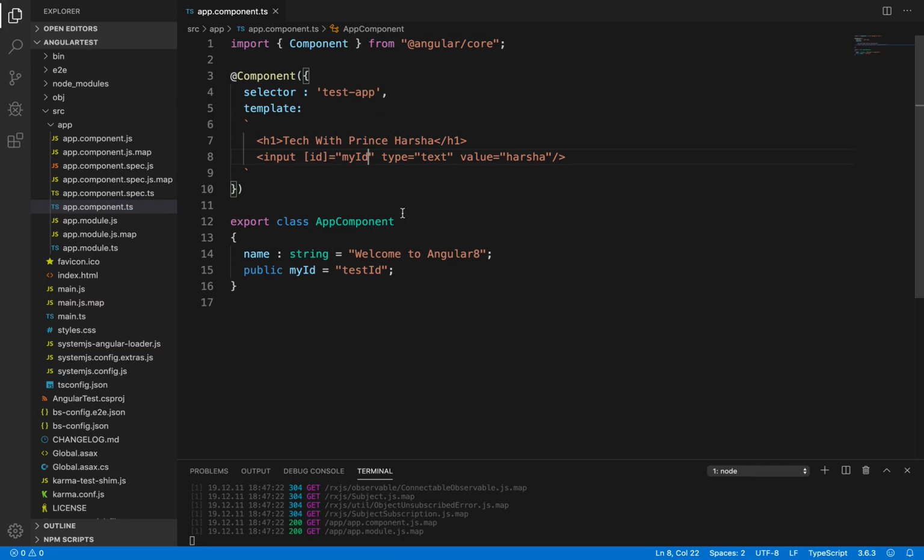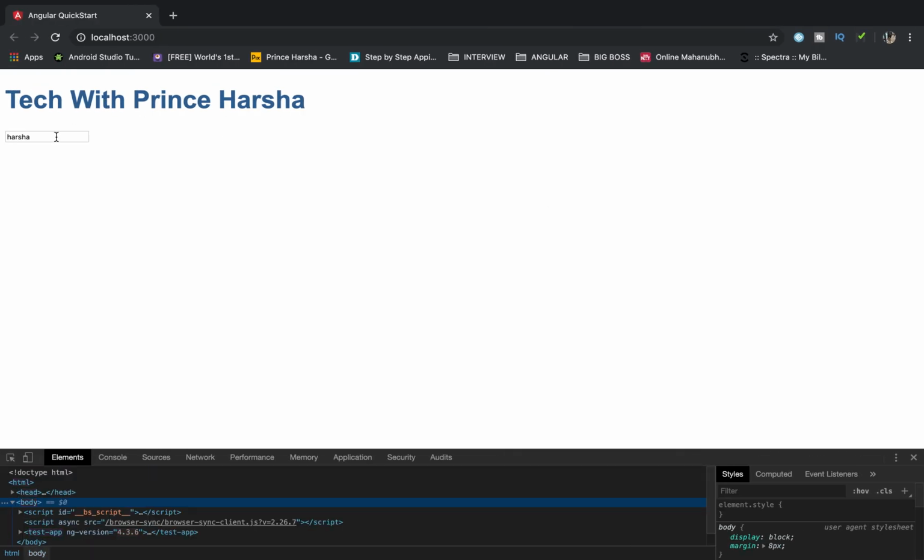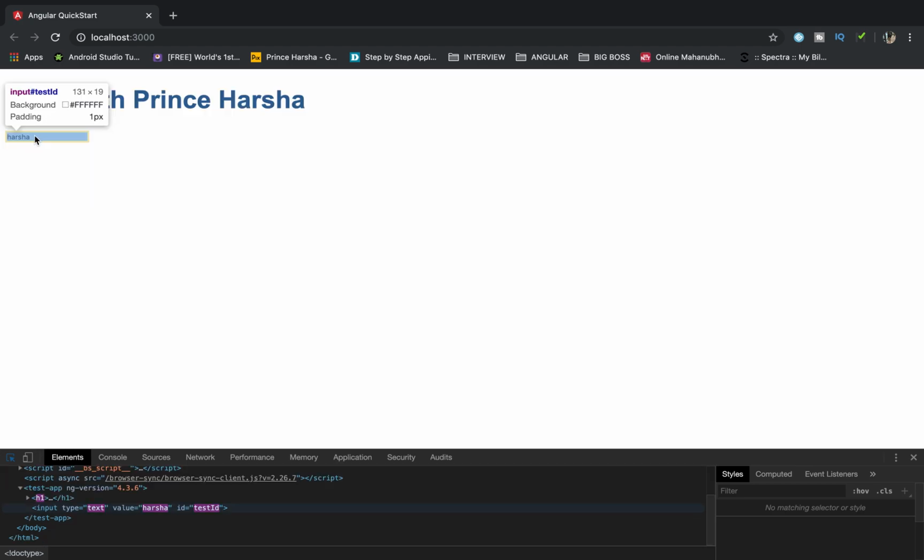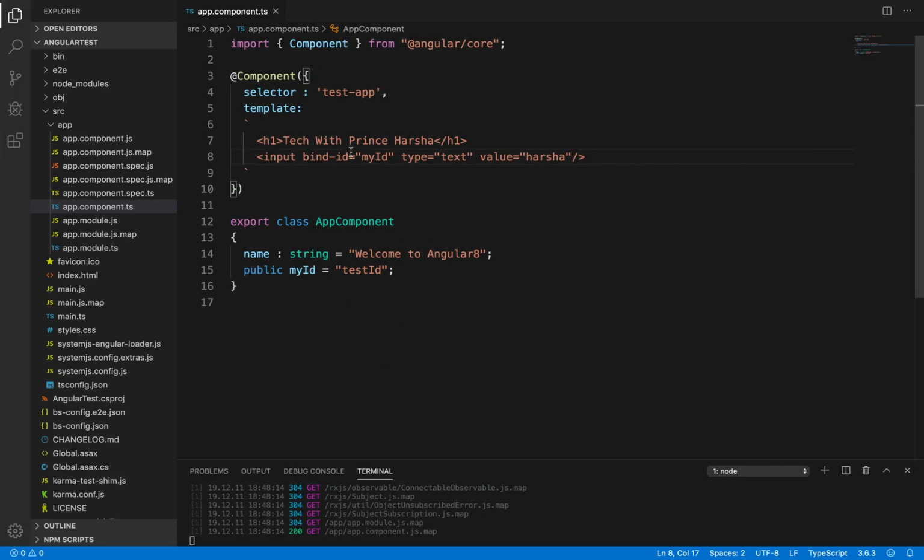Another way of using property binding is similar to this. Instead of using the square brace, we have an alternate approach, that is by using the keyword bind hyphen id. Bind hyphen id equals the name of the property, that is myId. Now if I save the changes and inspect this element, it still shows id equals testId. So there are two ways of using property binding: by using the square brace, or by using bind hyphen and the name of the attribute.